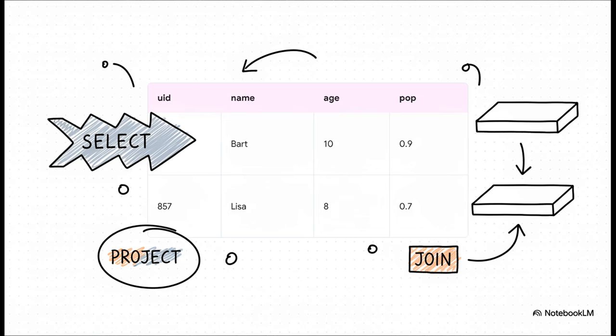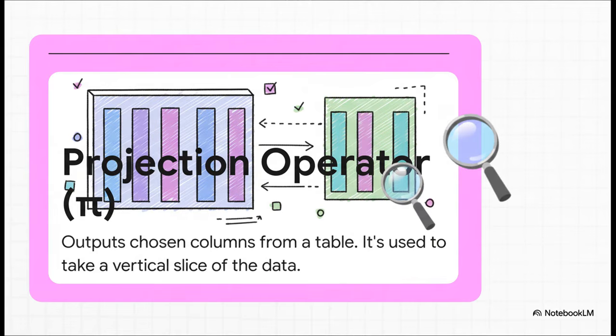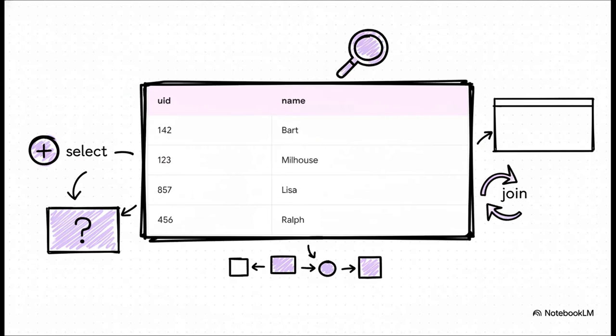Simple, clean, and fast. So our next tool is called projection. And if selection was a horizontal slice, you can probably guess that projection is a vertical slice. It lets you pick and choose exactly which columns you want to see. Let's try this on our user table. If we say, just project the UID and name columns, this is the result we get. See that? We vertically sliced the data, completely ditching the age and popularity columns to focus only on the information we actually need right now.